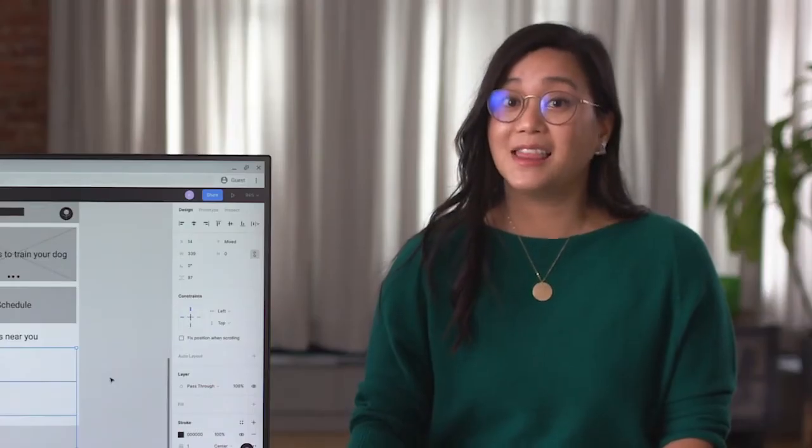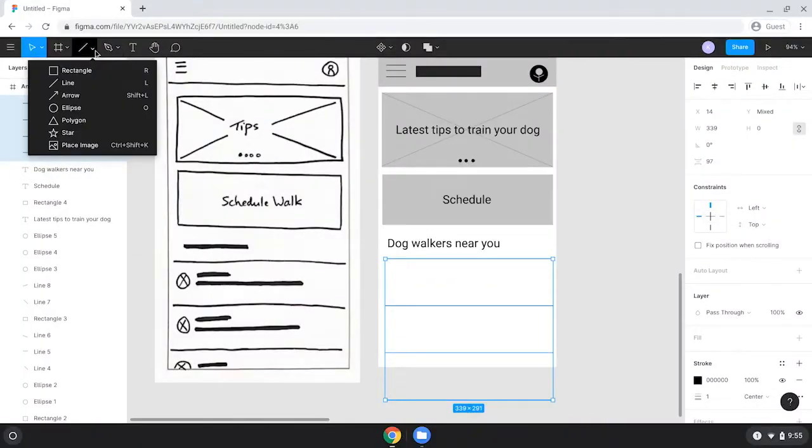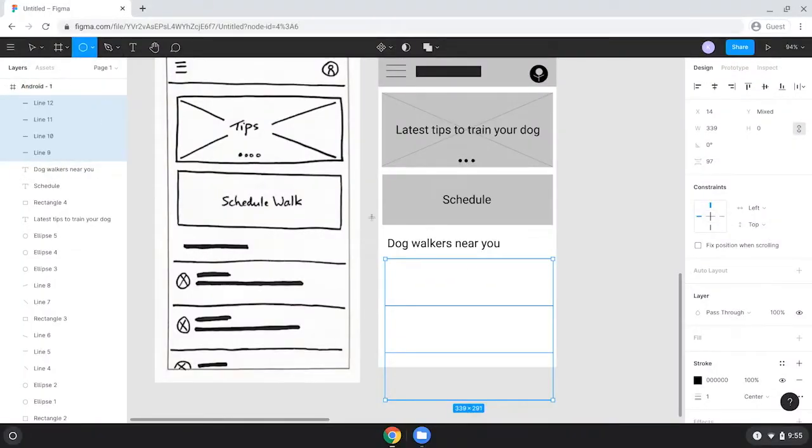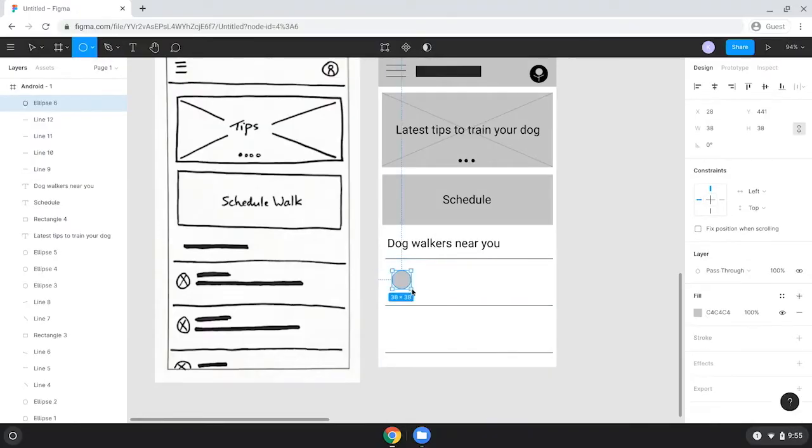Okay, next, let's show some profiles. I'm going to use a circle to represent a profile photo, just like we did for the user account.